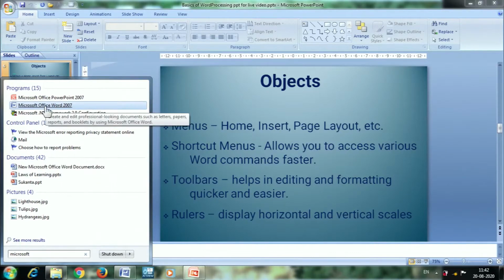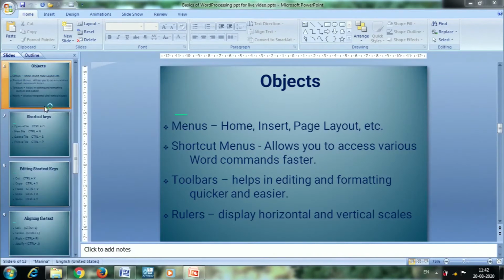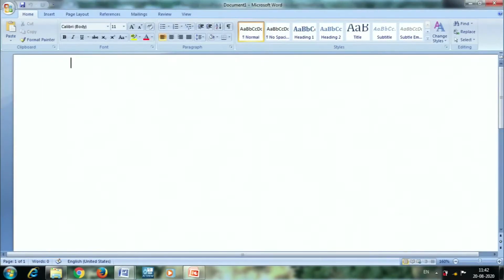Here it is showing Microsoft Word 2007. I can click on this, and once I click that, I will have a blank document. Here you might notice that there is a cursor blinking in this area. This is the typing area, the whole area is the typing area, and the blinking place is called the insertion point.